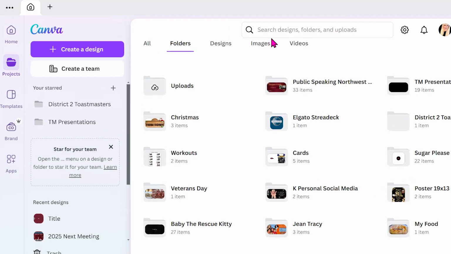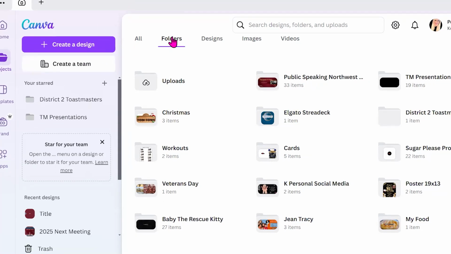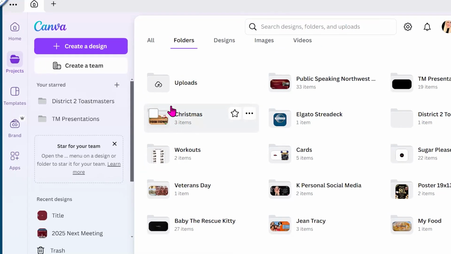Okay, Canva. Again, like I said, I love Canva because it's beginner friendly. It can do all the amazing things that Adobe can do almost. And it's great for personal work. You can have all kinds of projects in here. You're looking at the main screen here in my folders. And these are all the projects I have. Right here, you can see my Public Speaking Northwest. That's my club. Then I also am working on some Christmas cards for my family. You can have everything in one place and you can share your designs if you need to.